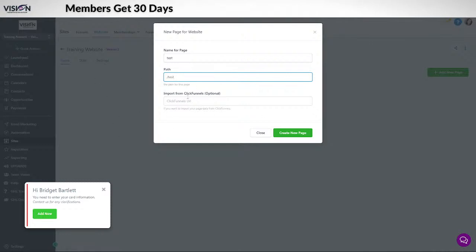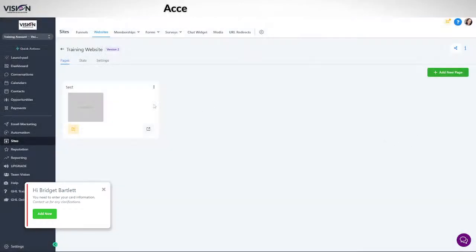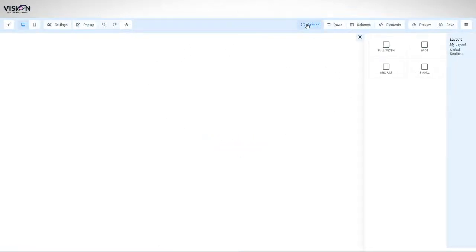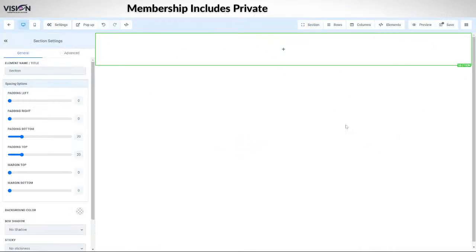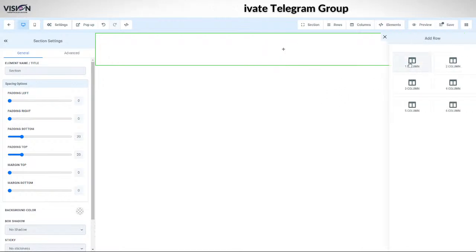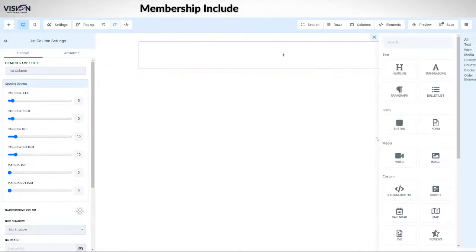If you have a ClickFunnels funnel that you want to import, you could do that here. But I'm just going to click create new page. Okay, so let's go ahead and edit the page. And now, of course, we need a section. So I'm going to add a section. Let's go ahead and add a row. And then now you see add element.